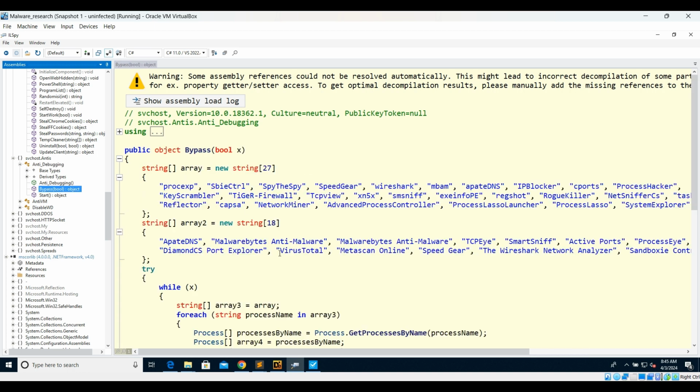So here you can see that it has used an array of a lot of monitoring tools that we use, like Process Explorer, SBI Control, Spy the Spy, Wireshark, Process Hacker, that we actually use for performing dynamic analysis. One of the reasons why I am not performing it here is that I can actually make the changes and recompile it and I can run. So I'll be able to bypass. This is one of the possibilities that you can do.